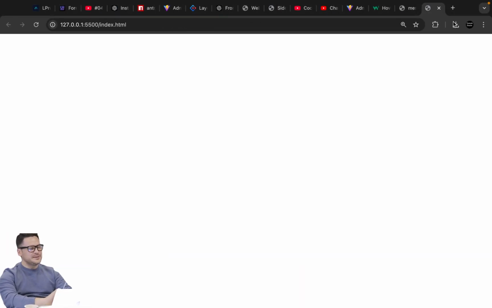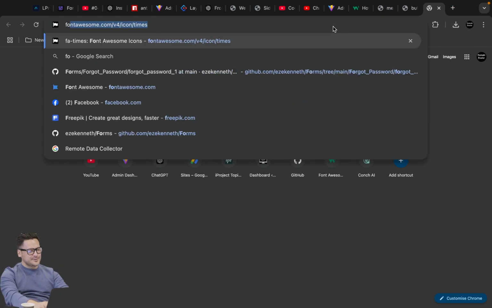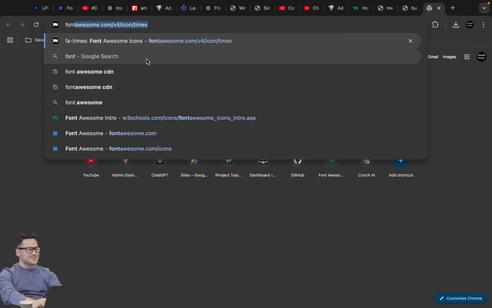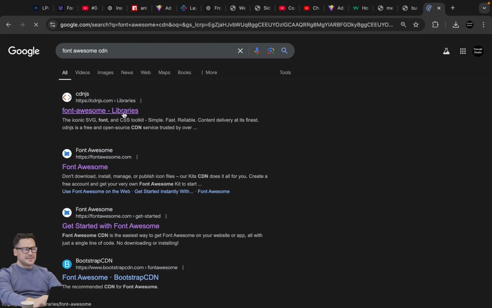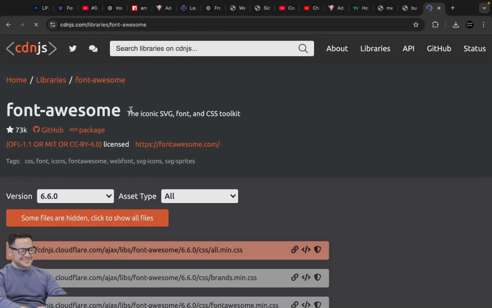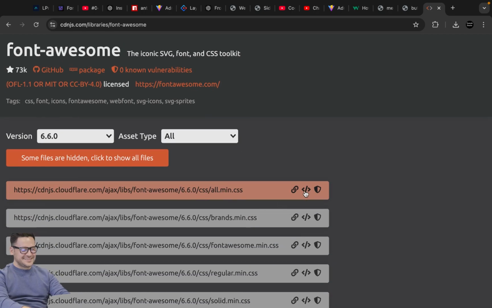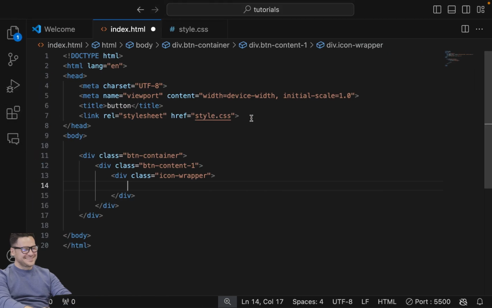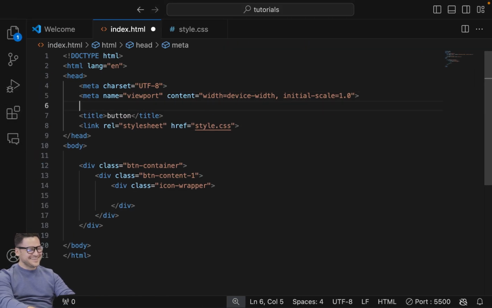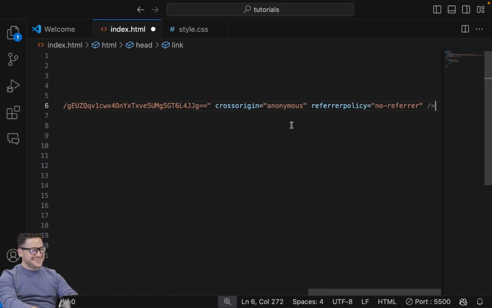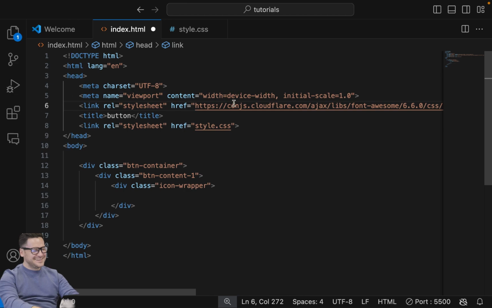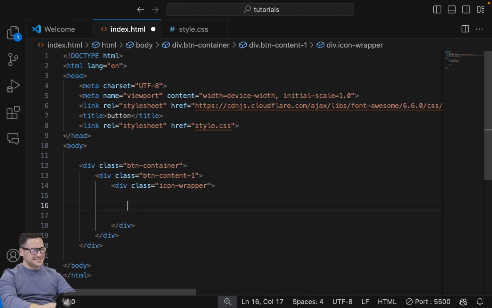I used Phantom Icon on this project, so let's use the CDN link. Copy the link and paste it at the header of your project. Let's now use it on our project.